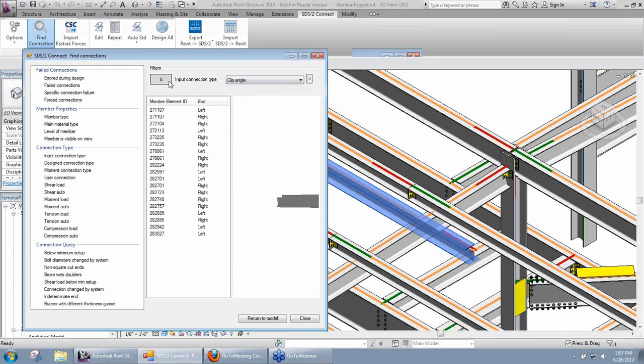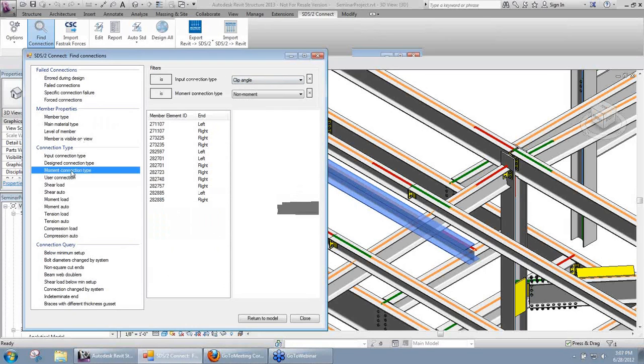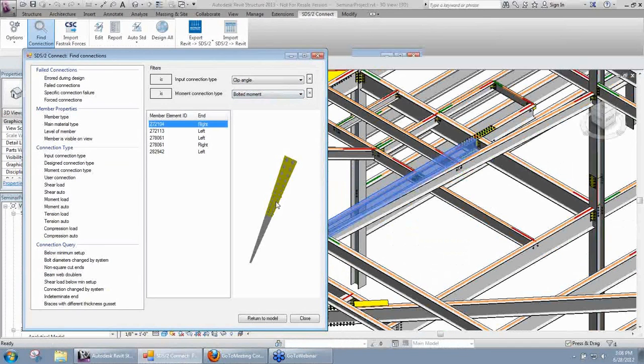Now I can also use the is or is not buttons up here to say this is not. If I just click on it, it's going to say is not a input connection type of clip angle. Okay. I can also combine filters then, so if I want to see the connection types of clip angle, and maybe I also want to see a moment connection type that is, let's say, bolted, so I'll select bolted, and it keeps narrowing that list down then based on all those settings.